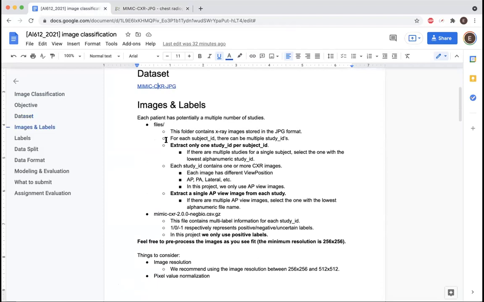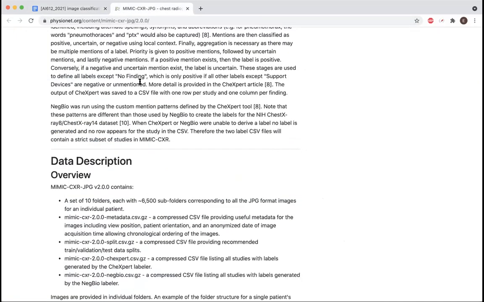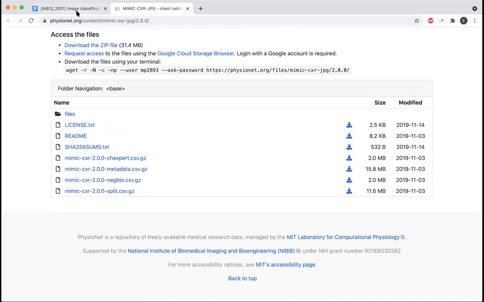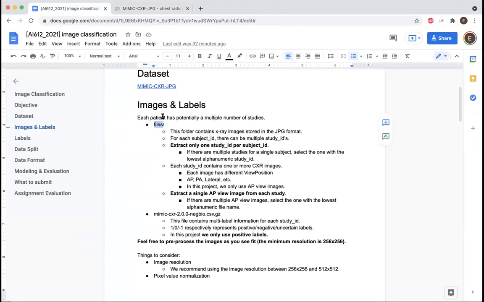In order to do image classification, you need the images and the ground truth labels. This is the structure of the MIMIC-CXR-JPEG data set. The MIMIC-CXR images are collected from multiple patients. I forgot how many patients, maybe tens of thousands. Each patient has multiple studies, so each patient can potentially have more than one study. Each study is a single trip to the radiology department.